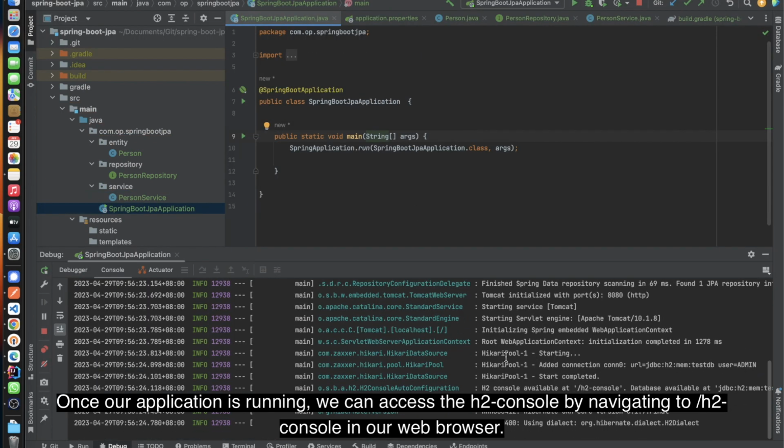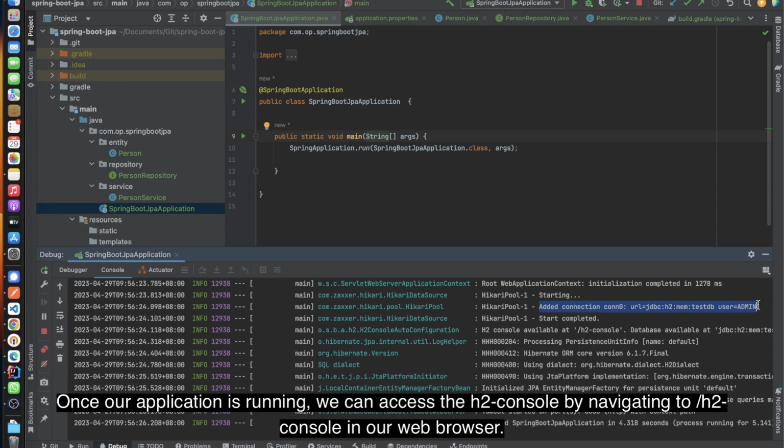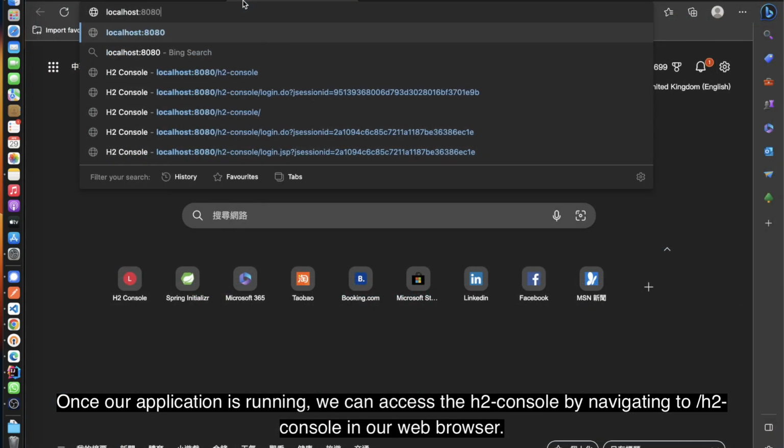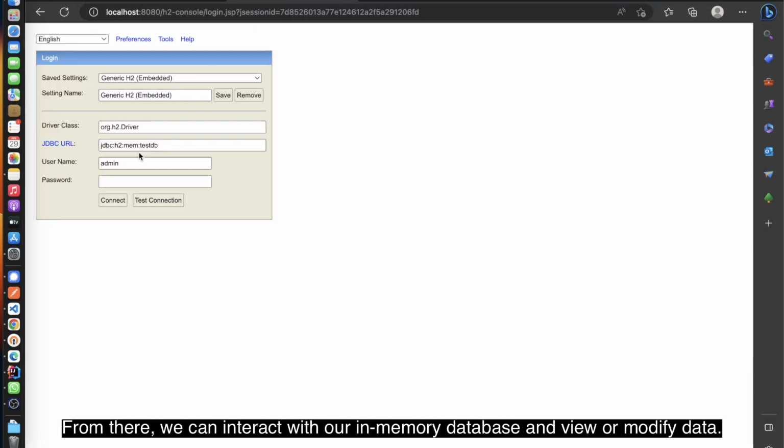Once our application is running, we can access the H2 console by navigating to H2 console in our web browser. From there, we can interact with our in-memory database and view or modify data.